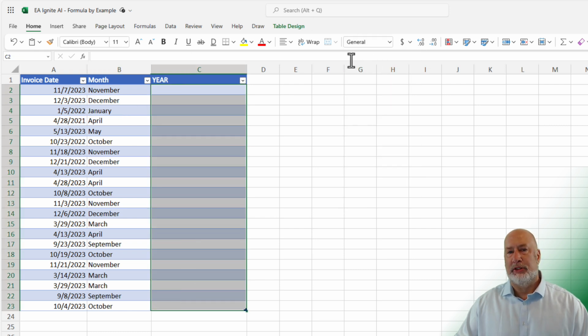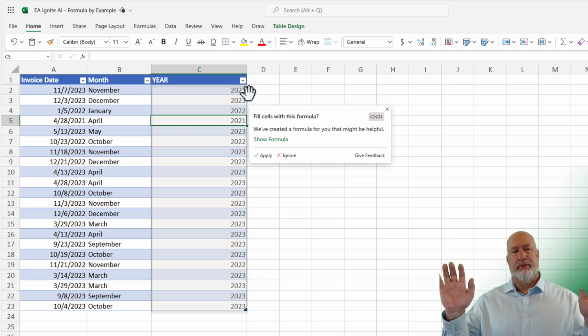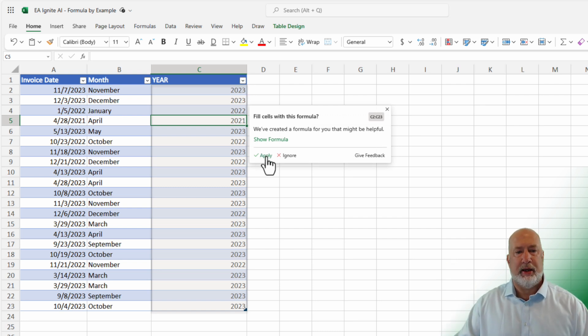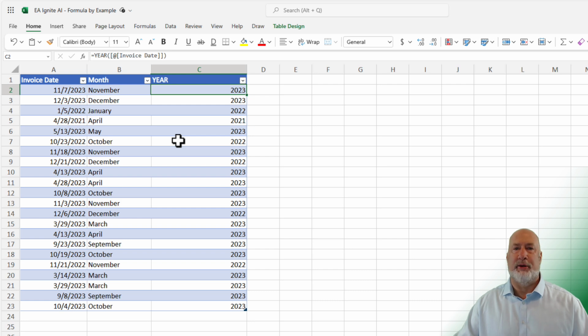Again, just make sure the correct number format is applied. 2023, 2023, 2022. Looking good. I'm going to assume that they use the year function. Oh, I didn't check. We can look up here in the formula bar. Yes, they use the year function. This is some great AI in Excel. Again, it's on the web, but it'll be at the desktop.